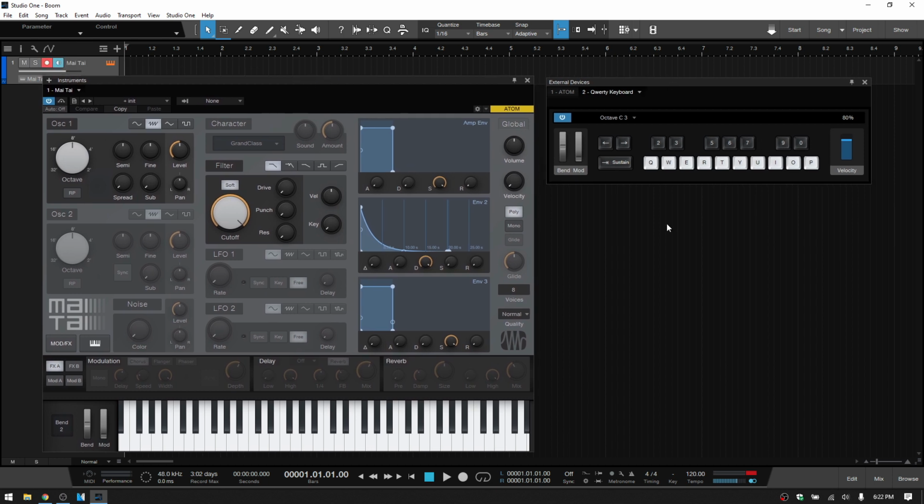Now when we initialize, we're going to start off with a saw. Let's take our virtual QWERTY keyboard down from C3 to C2. And you next want to change this to a sine. And we can use the octave to lower the sine by octaves. And I'm going to take this all the way down.